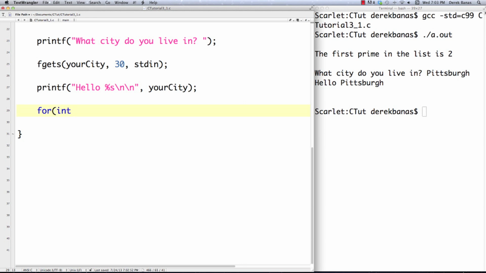And I'm going to be initializing this inside of the for loop. That's why I'm using the C99 version of C. And as this tutorial continues, I'm going to be using that all the time. And then I'm going to get into some of the things that are in the 2000 version of C.